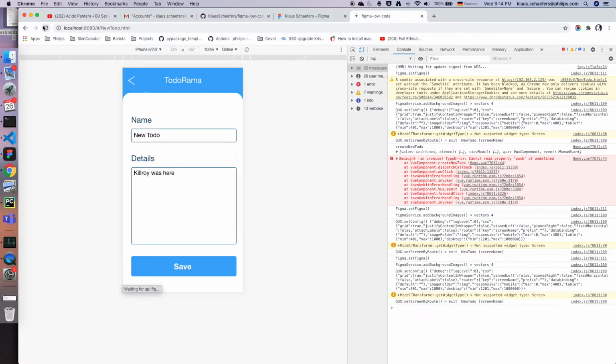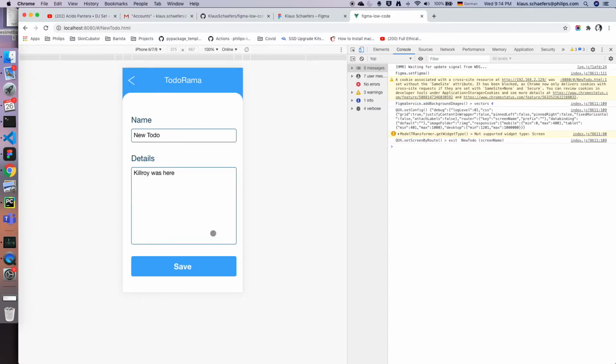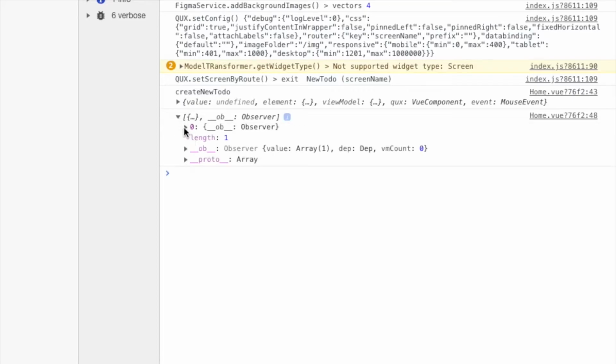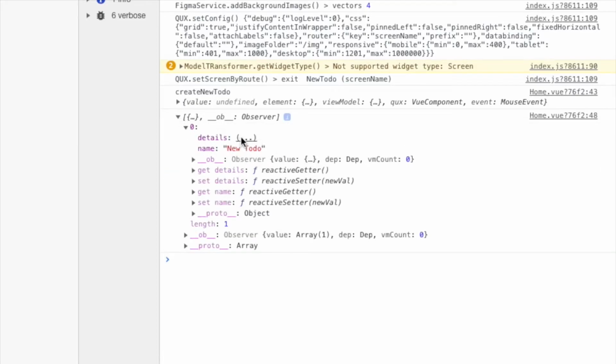If we go back to the web page and click on Save, we can see that a new item was added to the to-do list. If we click a second time, there will be a second item.